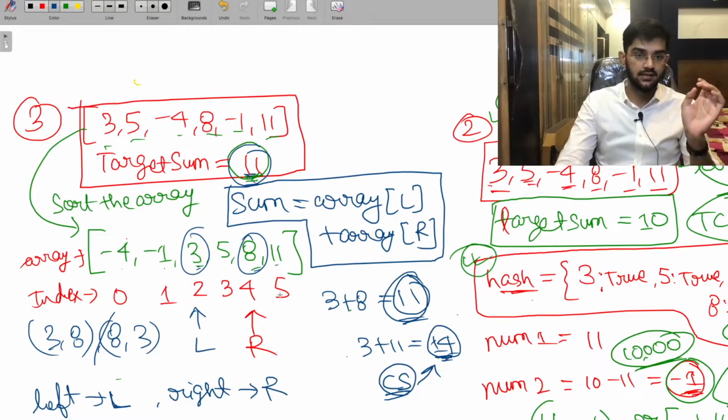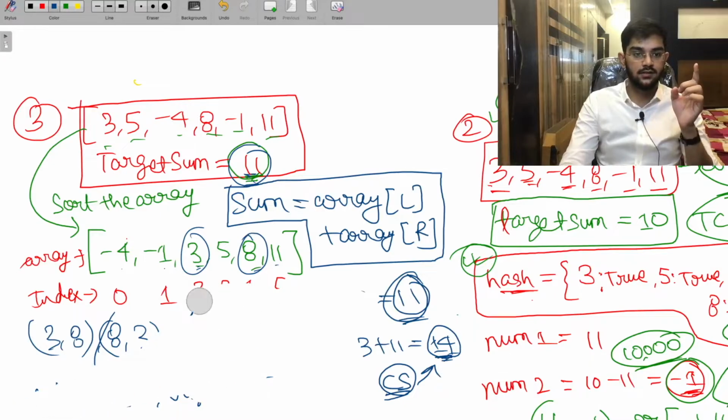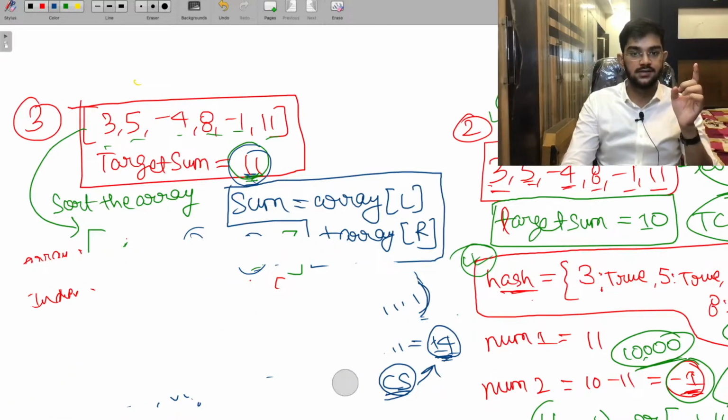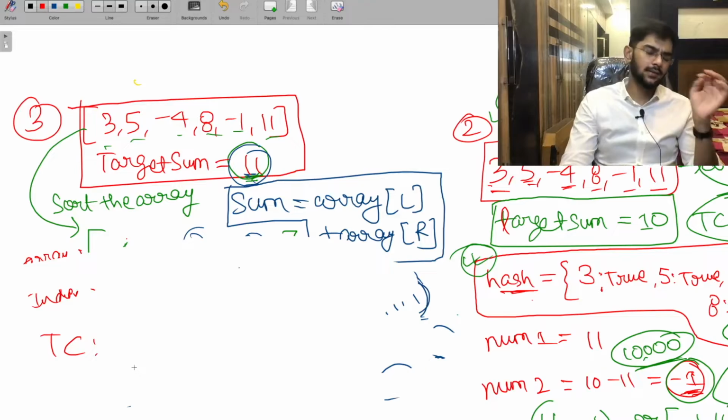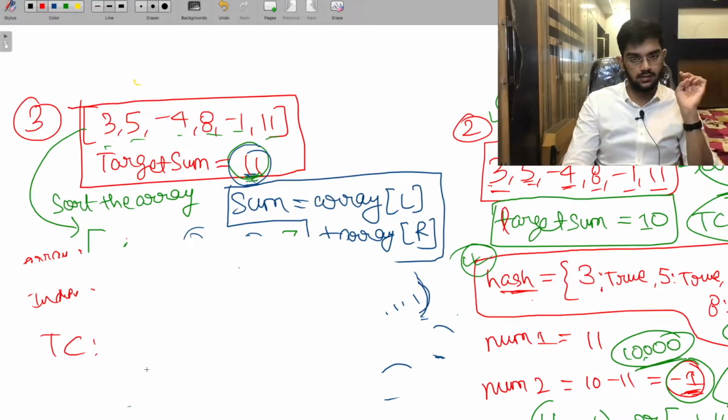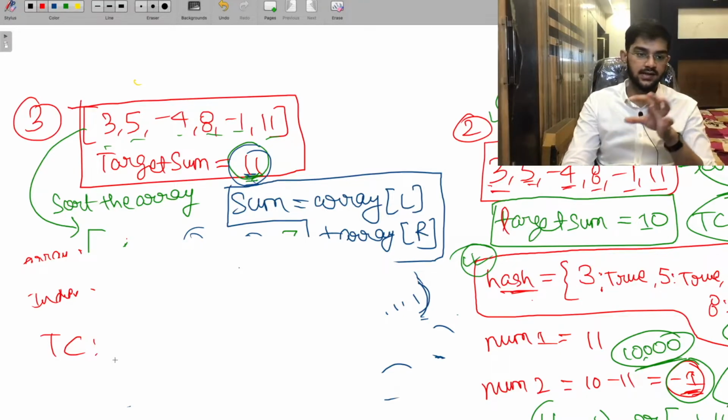Again, the time complexity here is quite interesting. I'll erase the majority of this because here I've explained the process. So let's analyze the time complexity. It's a little trickier. The time complexity for sorting with an optimal sorting algorithm like merge sort or quick sort. In this case, I'll use quick sort because merge sort requires big O of n extra space.